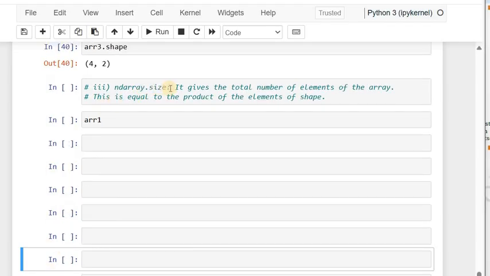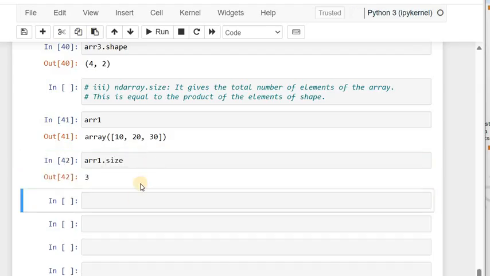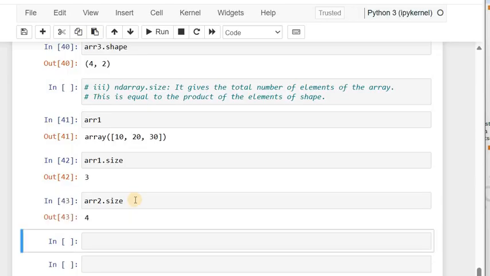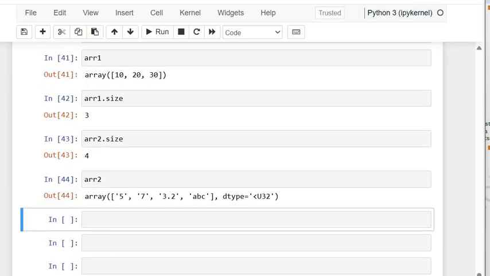Now the next attribute is the size attribute. It gives the total number of elements of the array. This is equal to the product of the elements of the shape. Here we will observe the elements of array1 and use the command array1.size. We are getting only 3 elements. For array2 we are getting 4 elements there, right? If you remember the content of array2, there were 4 elements inside that.